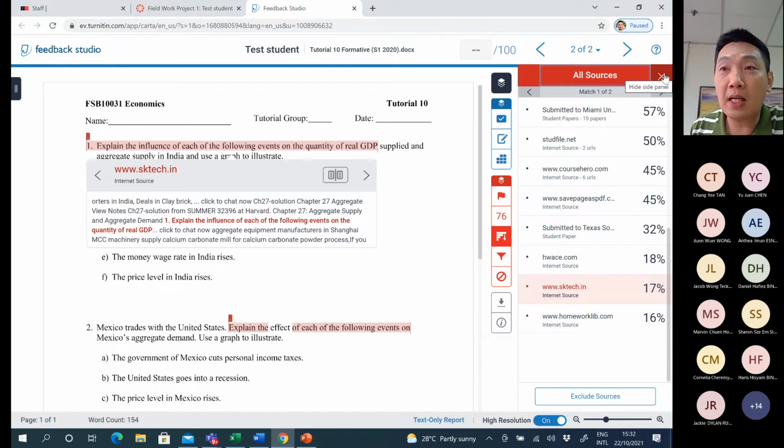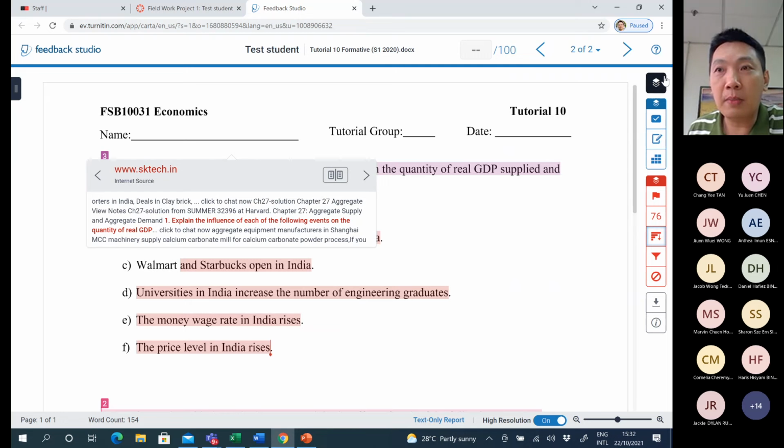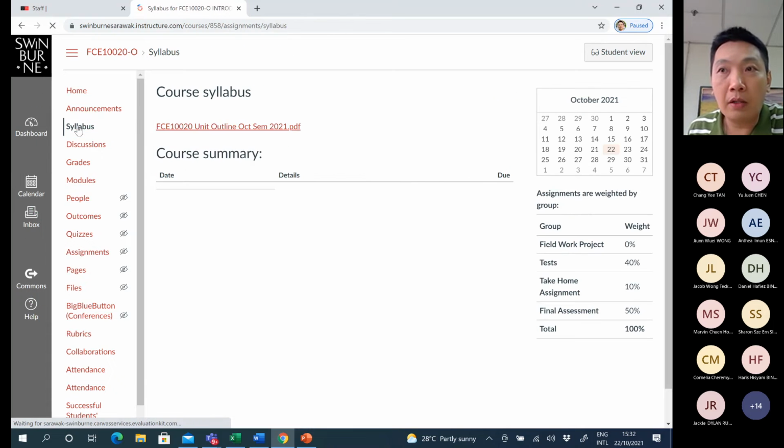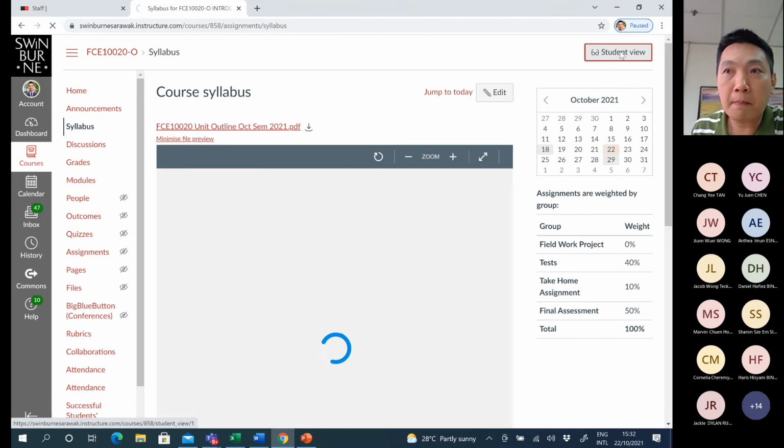Okay, for this assignment, project 1, you're allowed to submit one time. So let's say now you want to resubmit, how? You feel the similarity is too high, or maybe you want to improve your work again. You found something missing, you want to improve again. You're allowed to resubmit. There are a few ways. You can go back to your syllabus again. I use the student view so that you can see better.